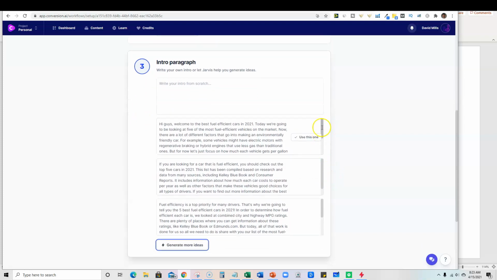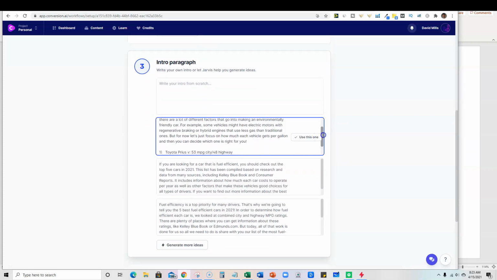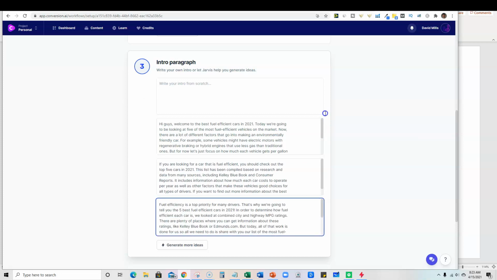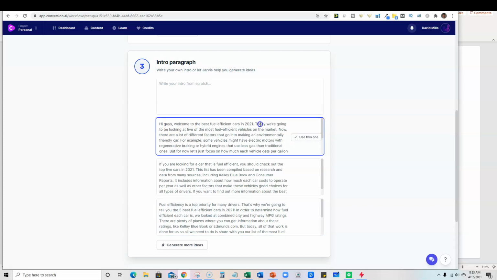And you can see by the scroll bar over here that this one's a longer one, and this one is a shorter amount of content, and then this one is another longer piece of content. So you can see, "Hi guys, welcome to the best fuel efficient cars in 2021," and we could put video in here, something like that. "Today, we're going to be looking at five of the most fuel efficient cars on the market.